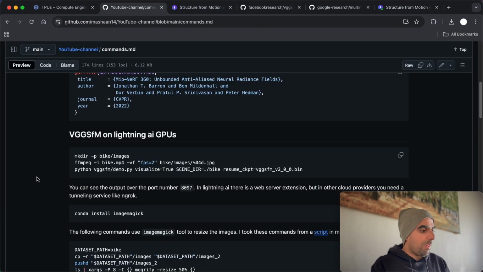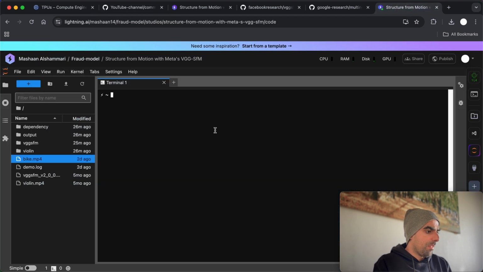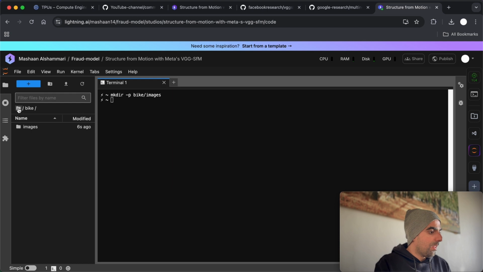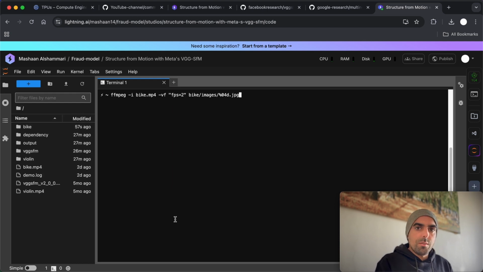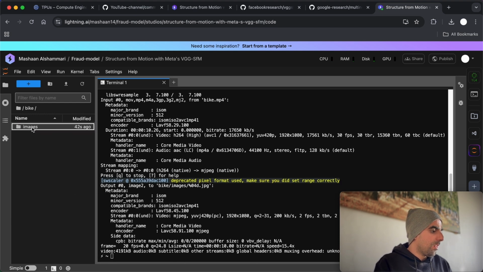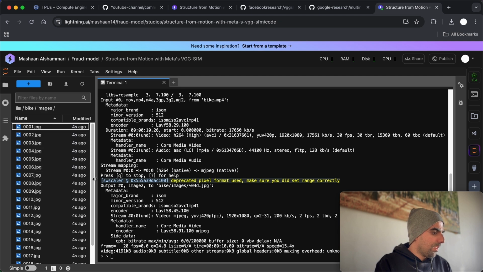The first thing is, let's prepare a folder for the images. We want to cut the video into images. This will create a folder named bike with a folder images underneath the main folder. We'll use the FFmpeg tool to cut the video into images. We will have 2 frames per second, and it's a 10 second video, so in total, we will have 20 images. Let's run that command. Now let's check. Yes, we have 20 images.